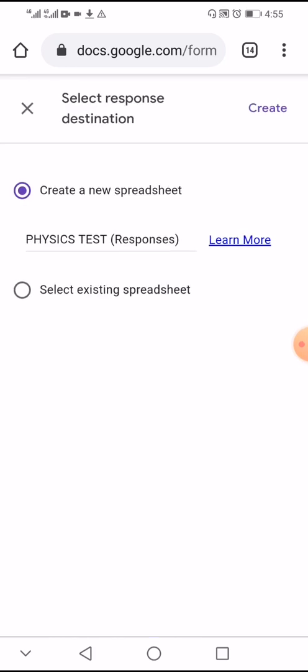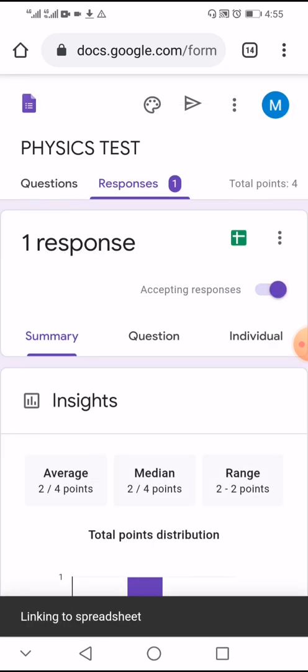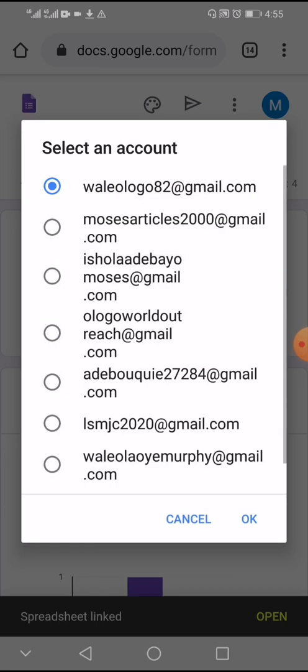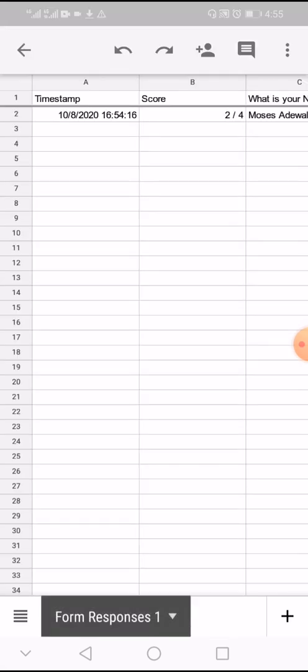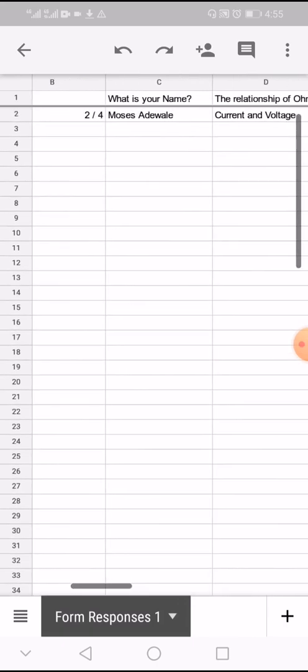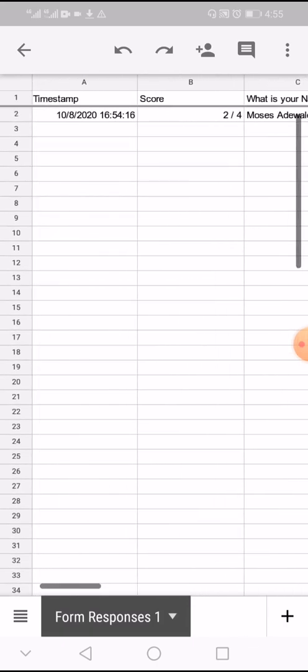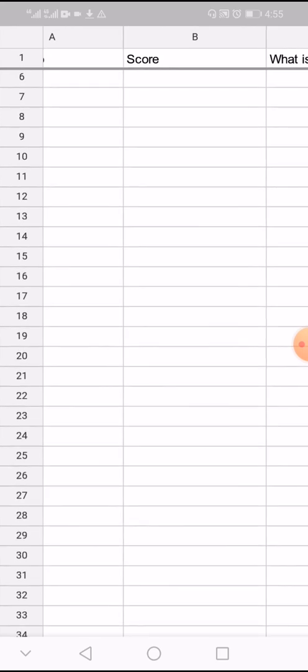Click on that green icon for Excel and say create. Click on create. So now Excel will open this for you with your email. Choose the email that you want to use to open it. Click OK, and then Excel will just open this one for you. Okay. Now, it has helped you track all your students' responses, and then look at it from this angle.